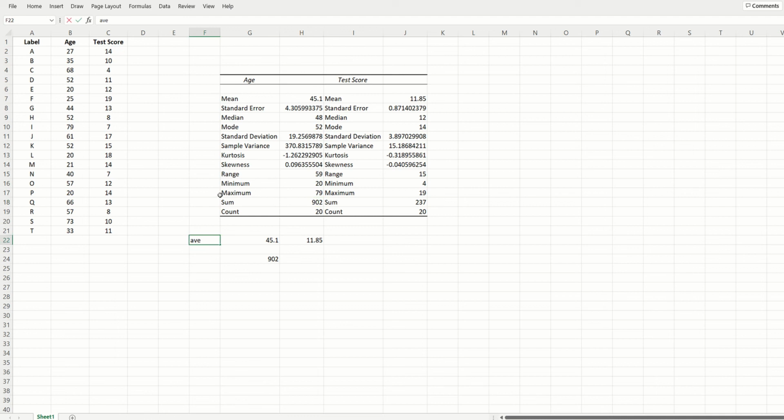So I'll just label what I've written here. The first one was mean, and then sum here. And then again, if I copy this formula, I can drag and drop, or I can copy and paste, Control C and Control V, just copy the formula across. And now we'll get the sum of C2 to C21, 237.